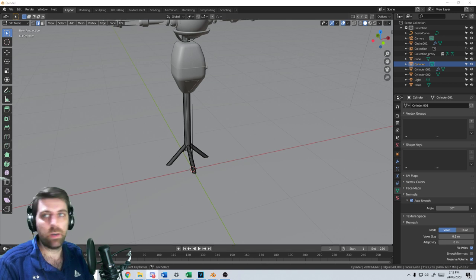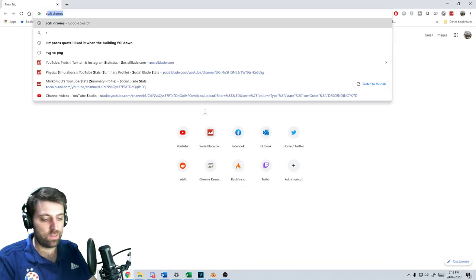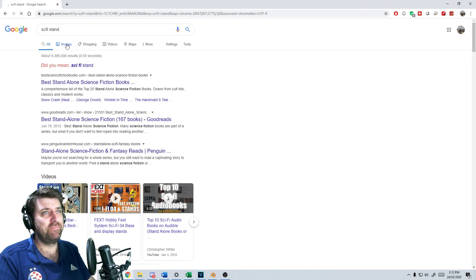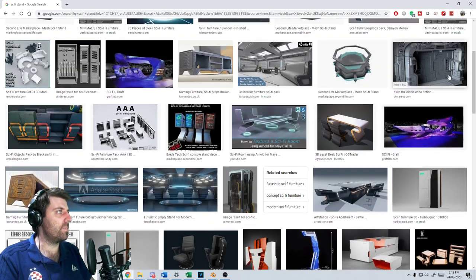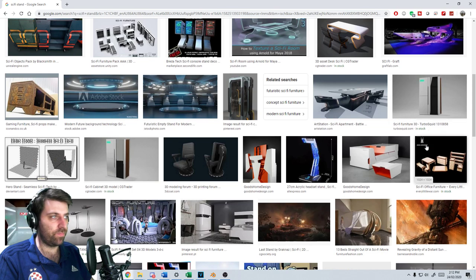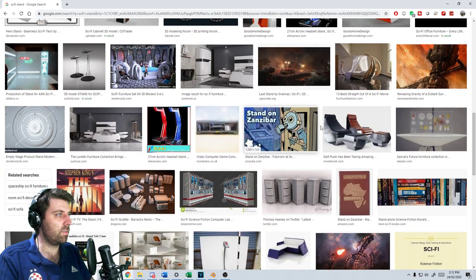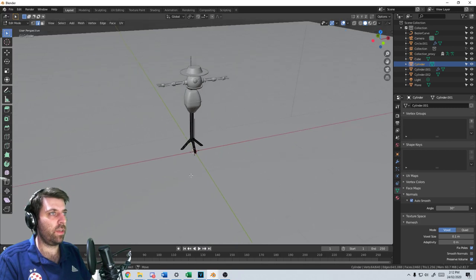Let's go have a quick squiz. Some sort of tripod. Sci-fi stand images. Anything? Oh, that's a nice corridor. Maybe even something like that. That looks not too bad. Okay, well let's try that.